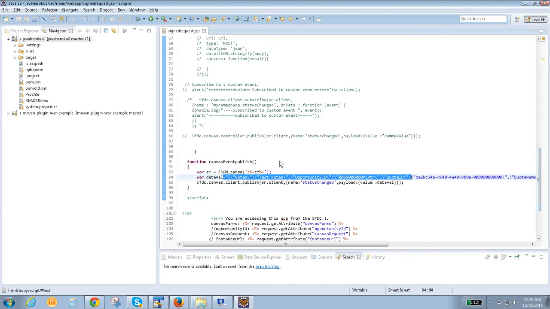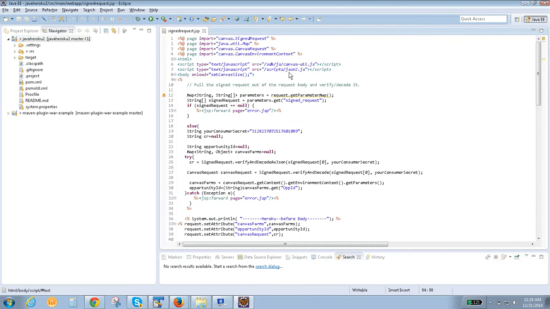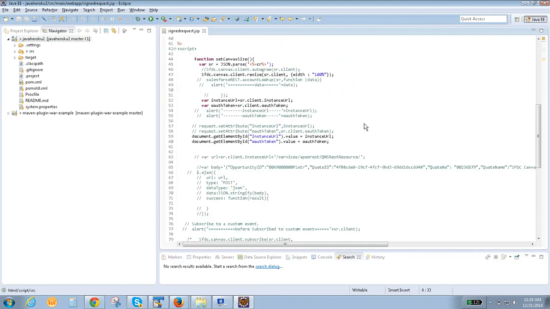Okay, for doing this operation, make sure we import these two JS files. One is the JSON-related one, and the other is the Canvas type and all JS. These two we need to make sure are imported into our particular application.